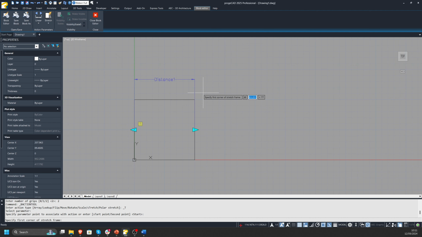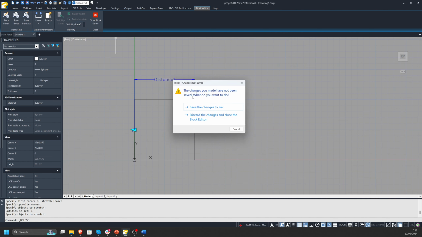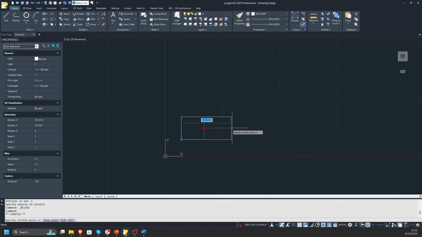Okay, now we specify the frame which captures all the objects that are going to be stretched. These objects and this element. Now if we close this block, save it and close it, go into drawing, we can see an arrow here. Now we can stretch it.